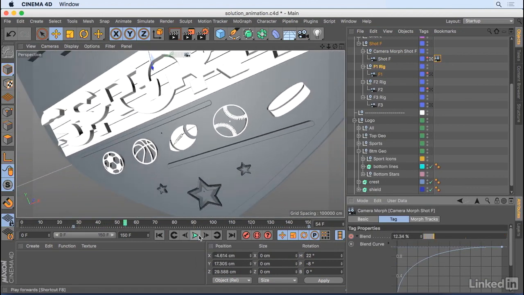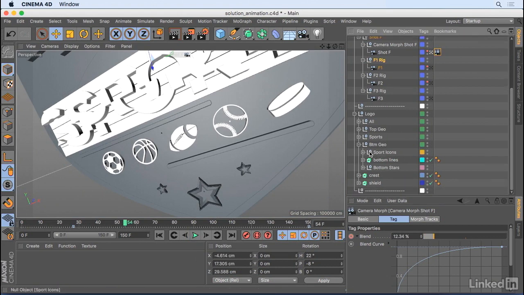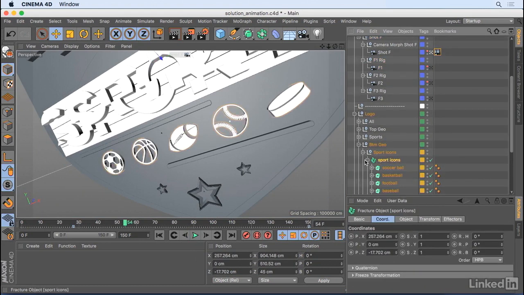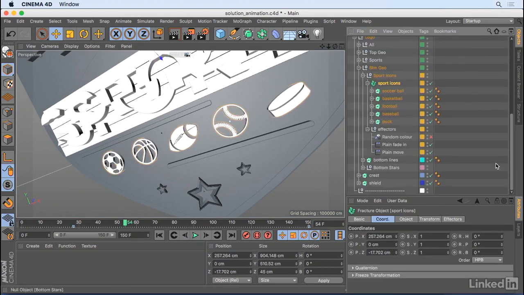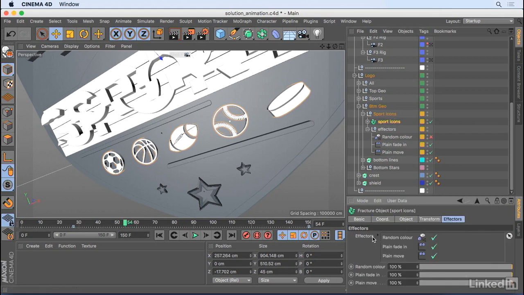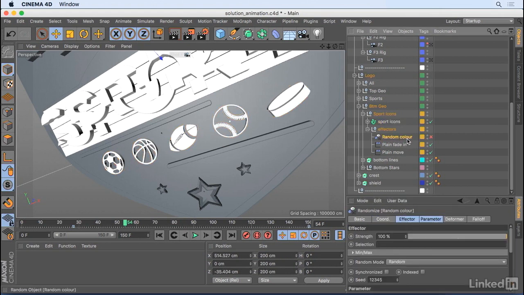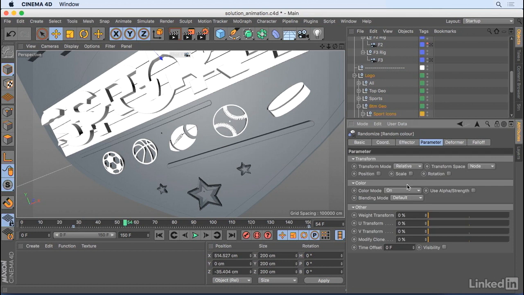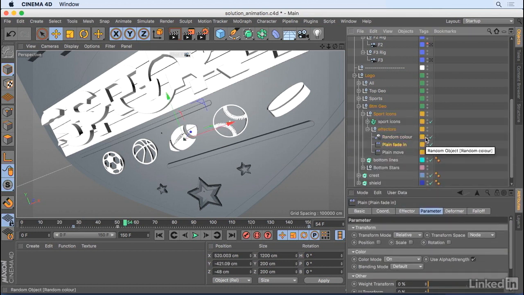again, that trick of fading in the geometry. I'm going to come into the sports icons, and you can see the sports icons have all been put into a fracture object, and this is such a great way of adding normal objects into the MoGraph system. It just means you can then add effectors on. So if I turn that off, that might be changing the weight. Let's have a look. If we look in the parameters of this MoGraph tag, yes, it is just a random color. That would probably not be needed for this example.